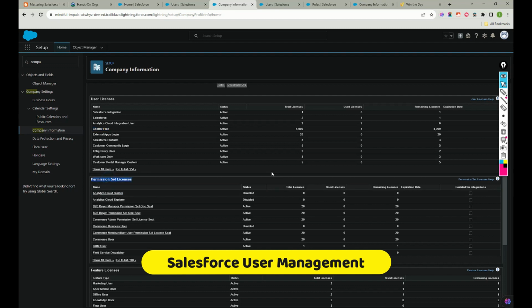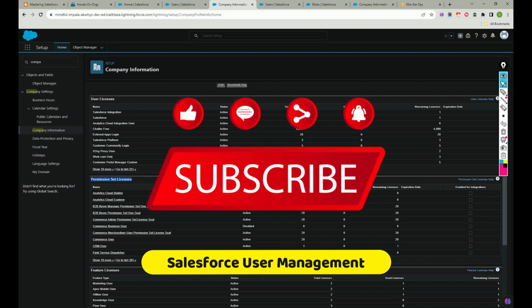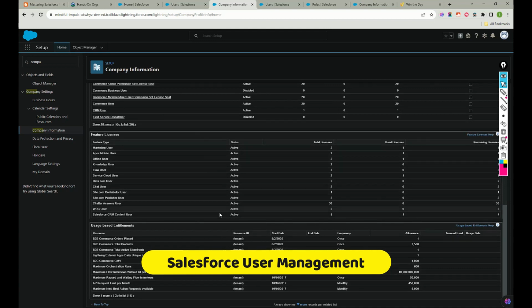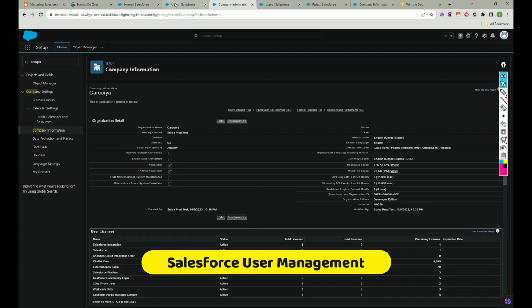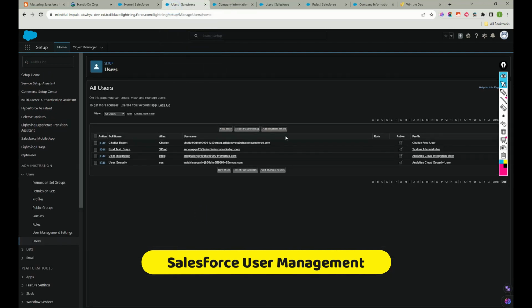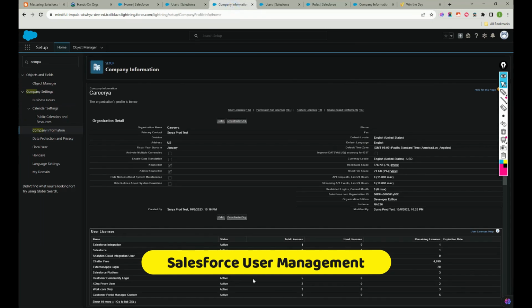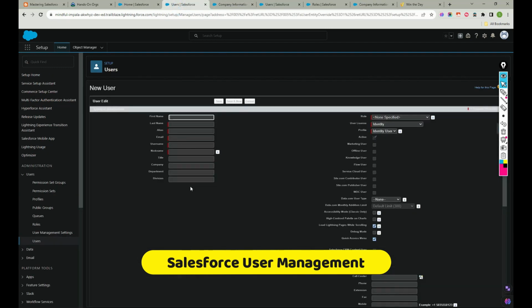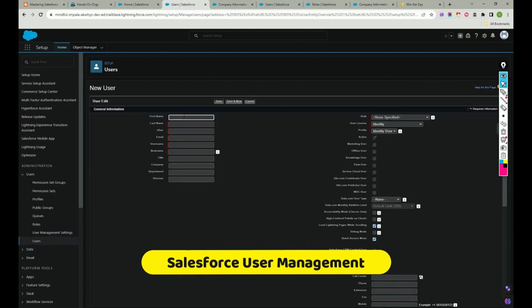When you add a package which is a paid one, it will create permission sets and permission set licenses. In that case we need to add a permission set license. These are not that important, but if you need, you can read more. And then let's create a new user. We have one license left, so I can create a Salesforce user here with a Salesforce license.